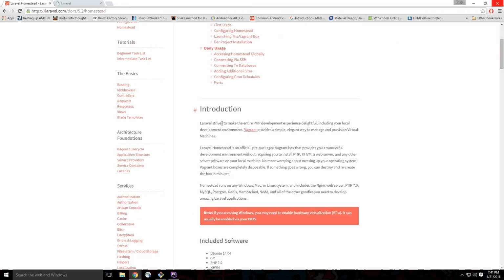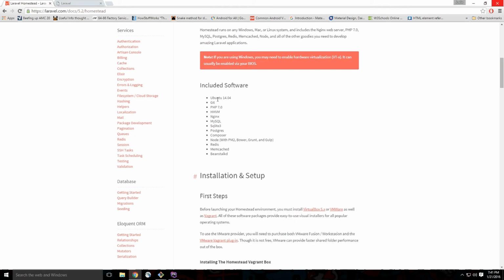If you read through this, it talks about how Homestead is a prepackaged Vagrant box, and Vagrant is an elegant way to manage and provision virtual machines. This Homestead box comes with prepackaged software. We're not even going to use half of this stuff, but we are going to use the MySQL aspect of it, PHP, all that stuff, because we want to mimic what's on our server. So that's one of the reasons why we're using it.